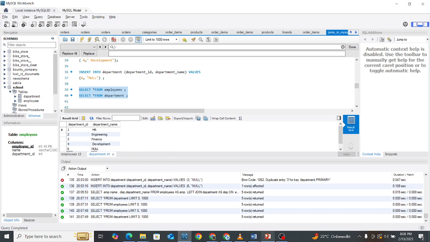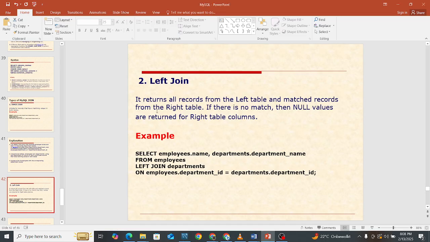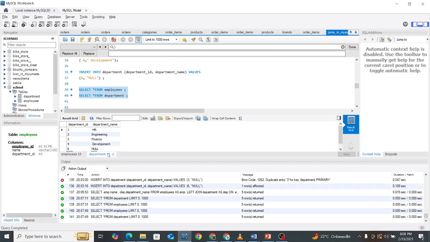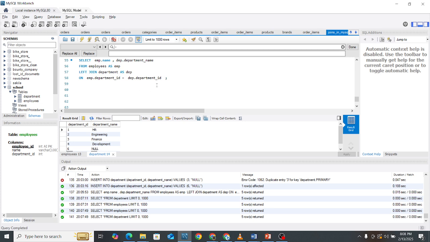So the left join should give us what? Let's check. We are saying that it returns all the records from the left table and the matched records from the right table. So meaning that when we execute this, we should get all the records from the left table.